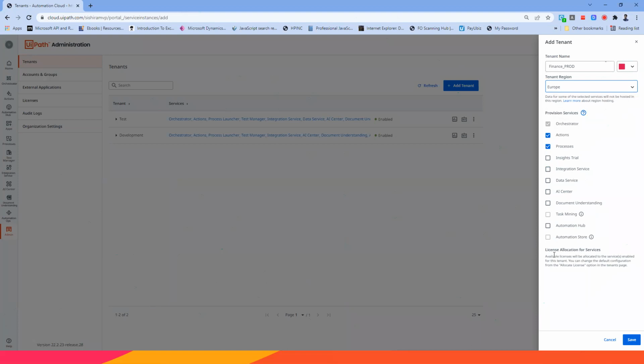And here are the services, right? So these are all services which, based on your license availability, you can take advantage of. By default, orchestrator actions and process are kind of mandatory. So orchestrator must have this process and action, but you see the other services are kind of add-on. Let's say insights, which brings us that insights dashboard, integration services, so basically you're connecting to various applications through your existing connections, data service, AI center, DU, task mining, and all. So based on your selection, it will start reflecting on the left-hand panel.